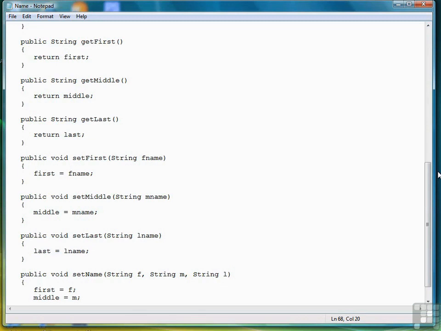That ends our introduction to classes, and we're going to close up this chapter with an exercise, and that'll come up in the next video.